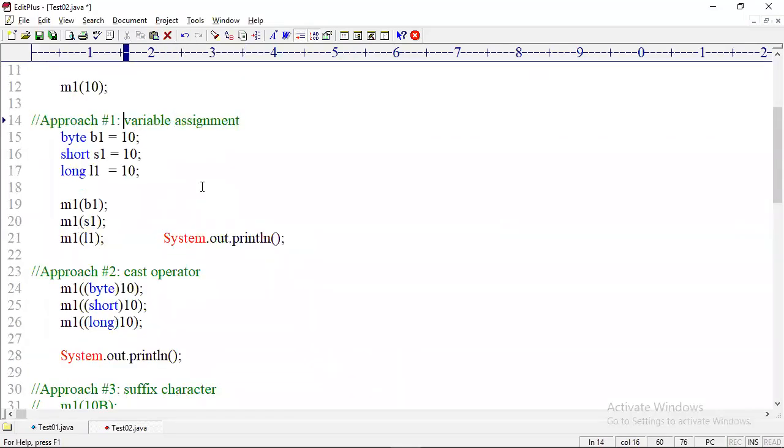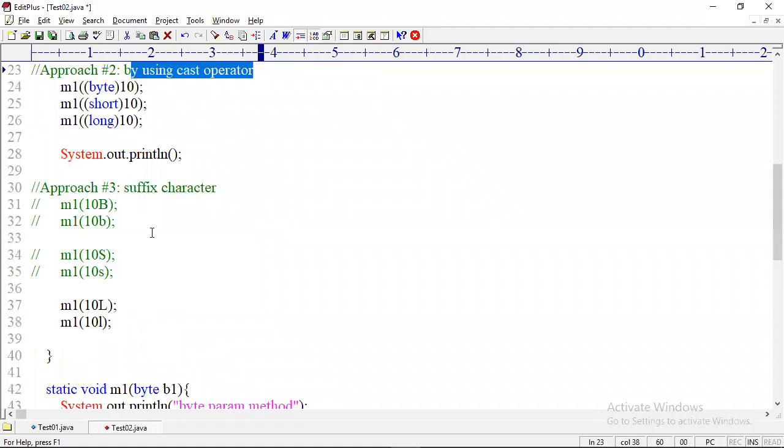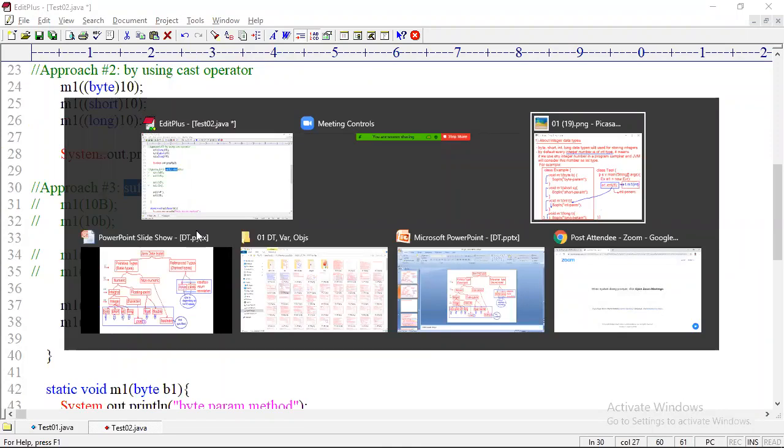Approach number 1, by using the assignment operator. Number 2, by using the cast operator. Whereas for long, you can convert the integer to long type in 3 ways: by using variable assignment, by using the cast operator, or even by using the suffix character. Any of the 3 approaches you can use. Now read that point.